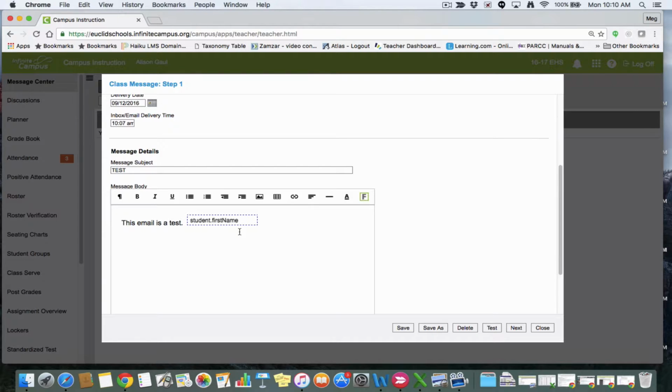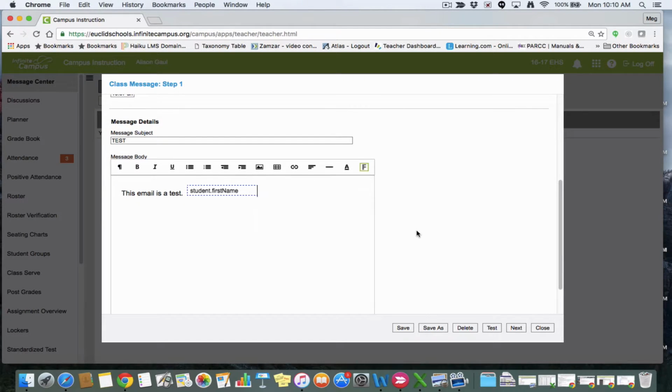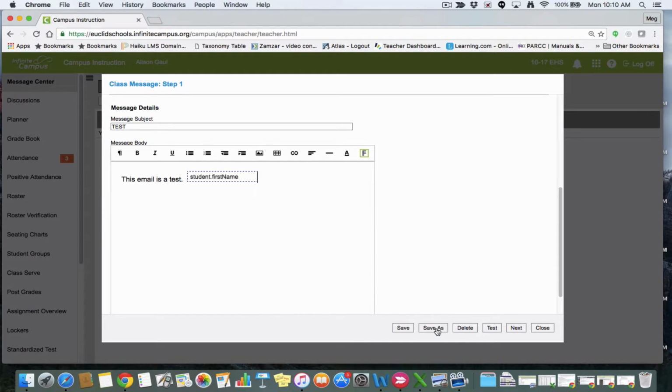So it's nice if you wanted to personalize, you can play around with these too. Now, if I was just going to save this as a template for me to use later, maybe I always want to send emails that say this exact thing to my students, I could save as right now, and I would save it as a template from there. But I am only going to send this email one time. I don't really want to send a whole bunch of emails to my students called this is a test. So I'm just going to go on to next.